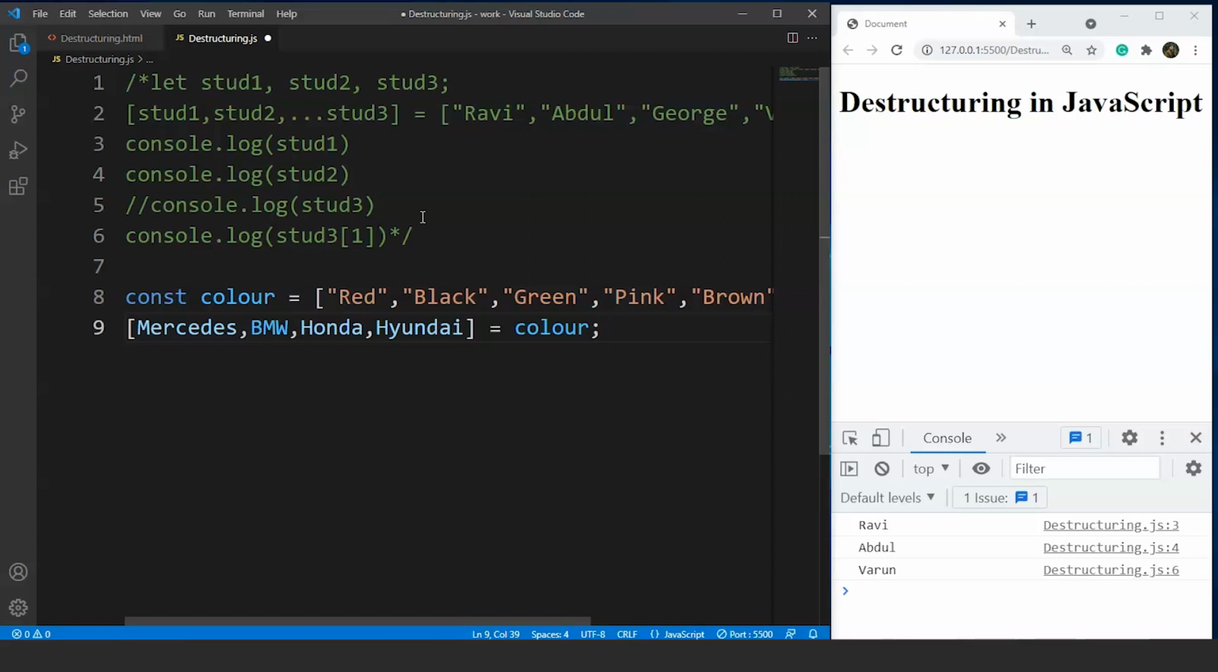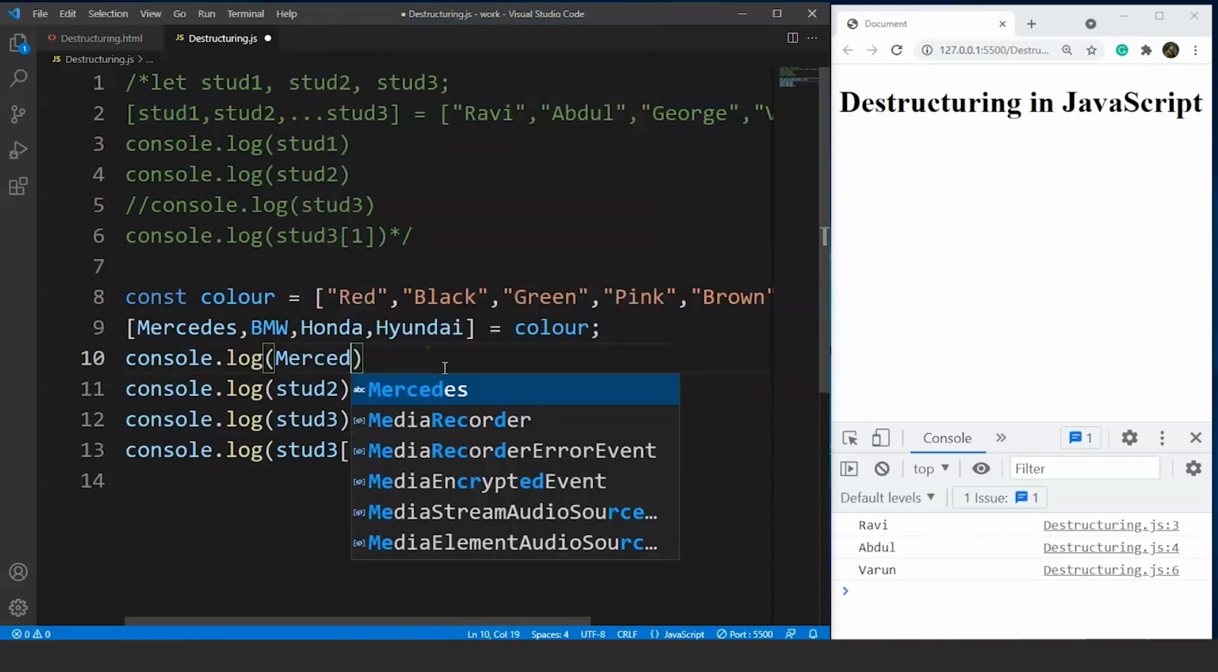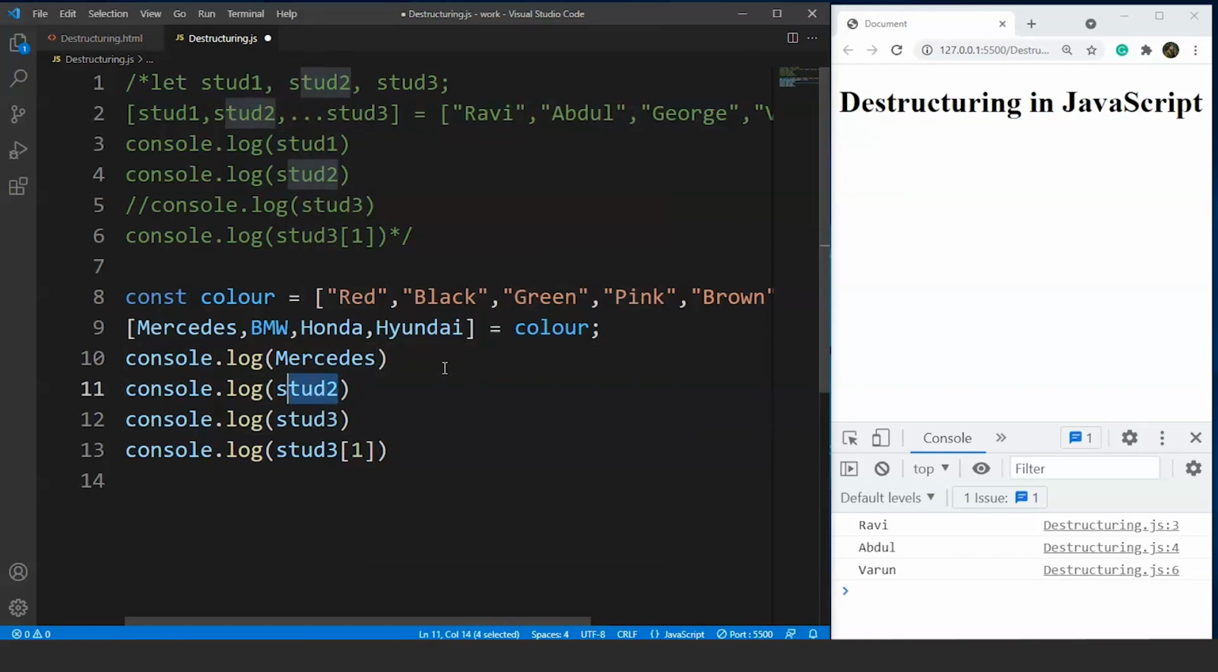So let's print them on the console. We'll copy this console.log from here and paste them here. Fine. Now we'll write here Mercedes, and then BMW, Honda, and finally Hyundai. Fine.